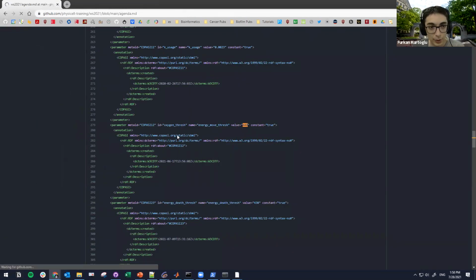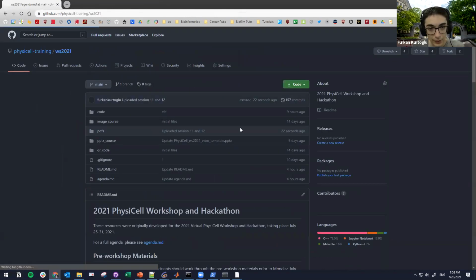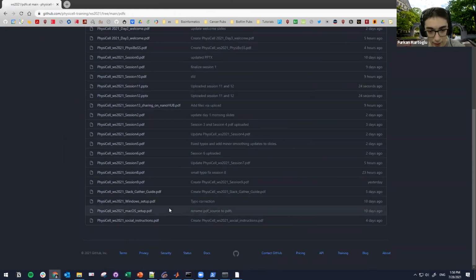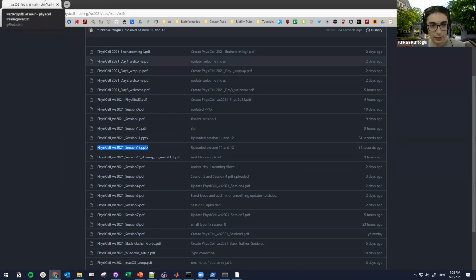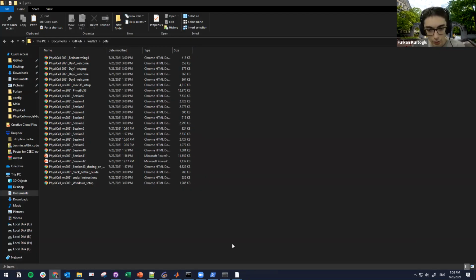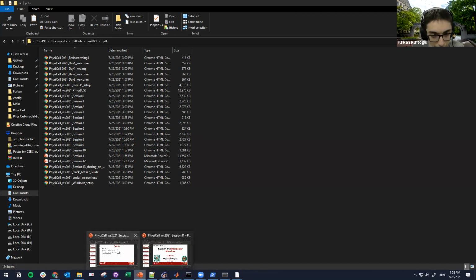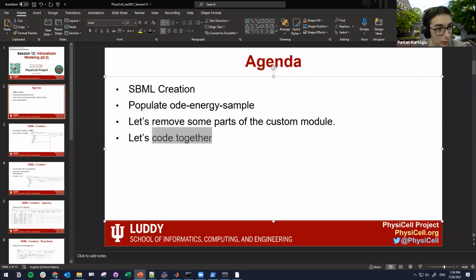So I just want to show where it is. This is our GitHub folder, and it's in PDFs. Section 11 was the previous one, and that also has the basic domain, and this one is more of a Copasi-related one. So, all right, let's go to session 12.